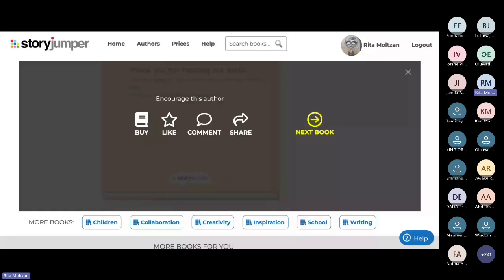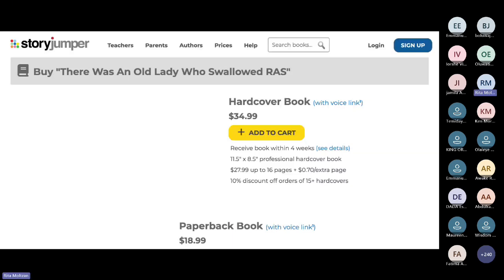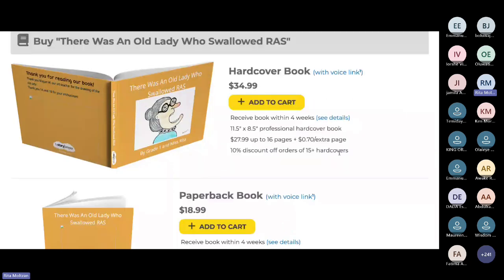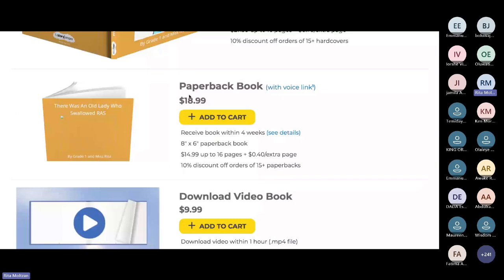You do not have to buy the book. To use the online site, it's free. To look at the book in class with your students, it's free. But if you want to buy a hardcover book, it costs $34 US. It's not cheap, but it's a hardcover book, just like you'd find in a library. And then you have to pay for shipping, and it gets really expensive when you pay for shipping. You do get a discount if you buy more than 15 books, if your whole class wants a book. Paperback books are cheaper. They're $19 a book.